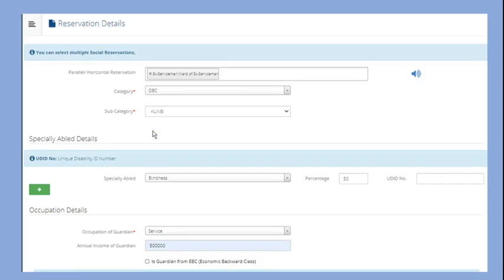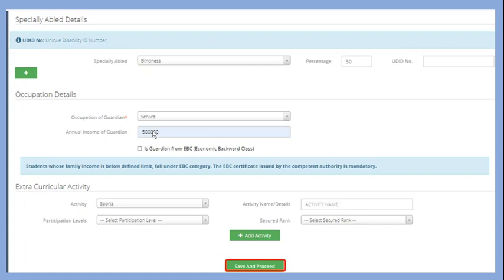Now enter your reservation details like category, subcategory, occupation of your guardian. Then enter your extracurricular activity and then click on save and proceed button.